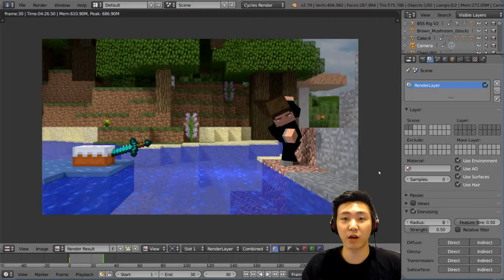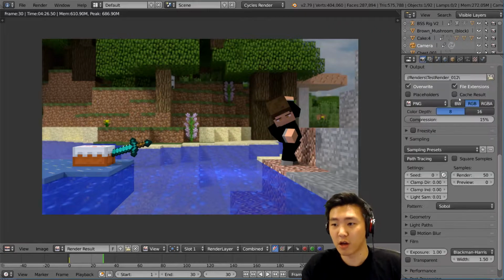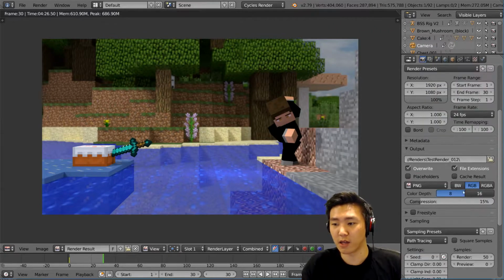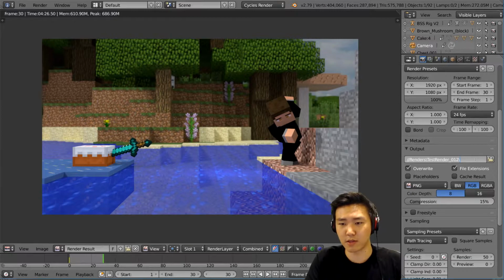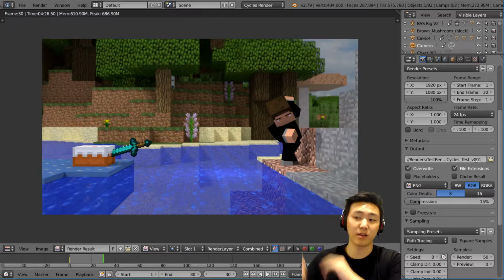So once we've done all that, all of our settings are good to go. If we go to the render settings here, yes, everything is good. Our file path actually doesn't have a file name. Let me go ahead and fix that real quick. I'm just going to name this Minecraft Cycles test underscore v001 and then underscore again, because it's going to add a frame number at the end there.